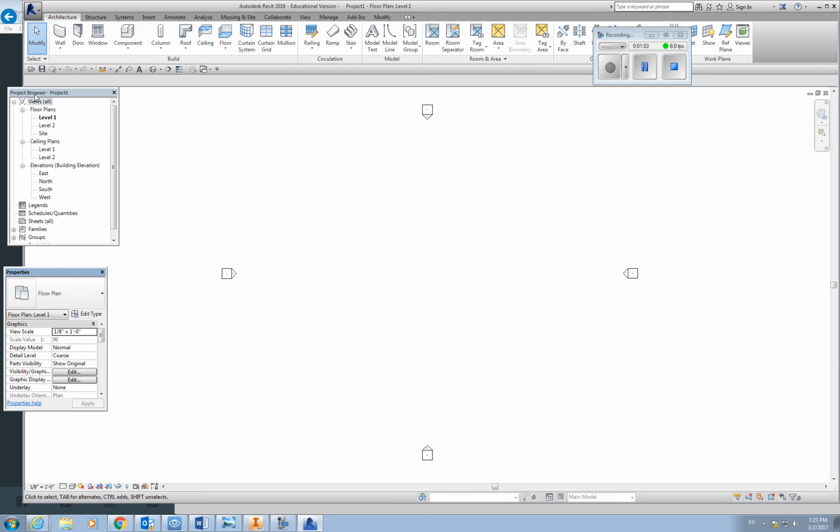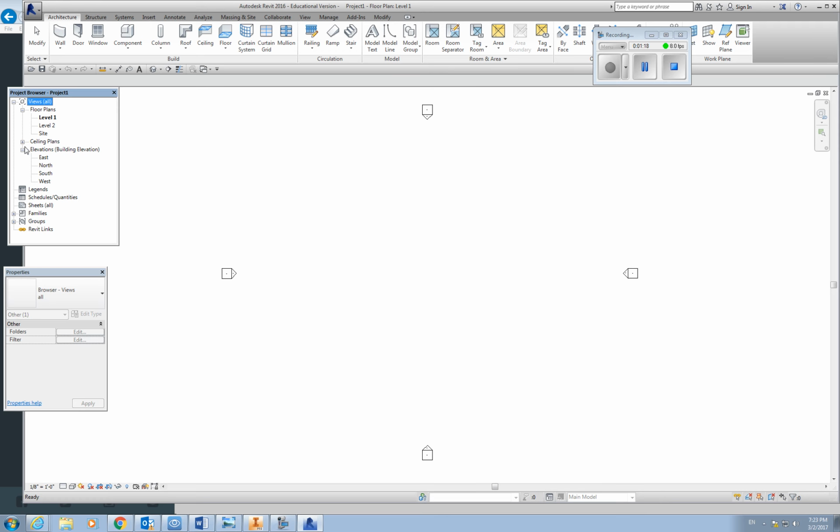We have the project browser, which shows us our levels, level 1, level 2. It also shows us our elevations, north, south, east, and west. Now it also shows a ceiling plan, but for now we're just going to minimize that one. We won't be using that. Floor plans, we will be using level 1 and 2, plus we're going to make several more layers for our 16-foot slide and our 24-foot slide.